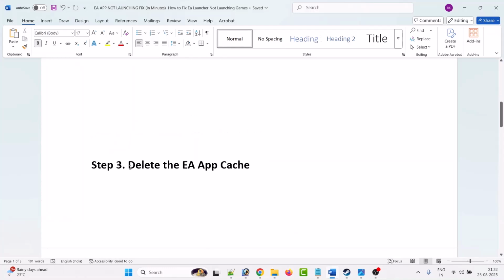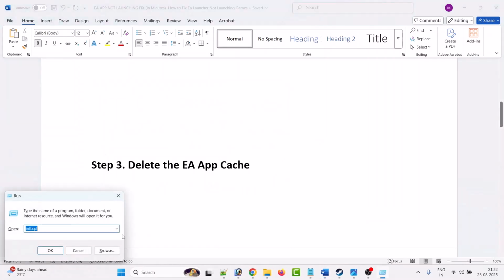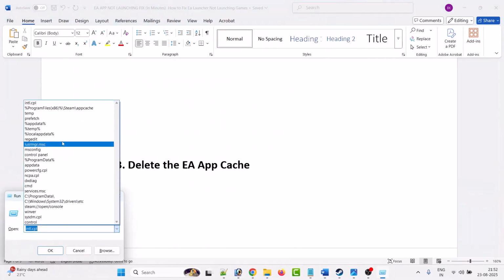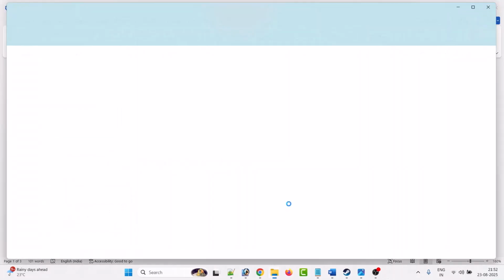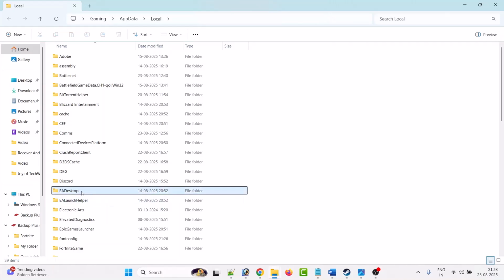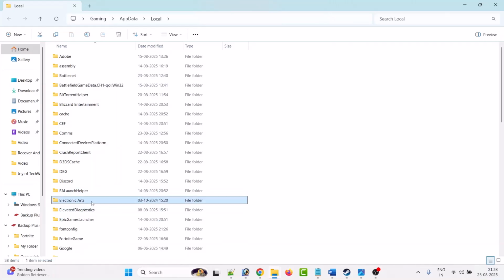The third step is to delete the EA app cache. To do so, press Windows plus R to open run box. In run box type %localappdata%, hit OK. Now here look for EA Desktop folder, right click on it and delete. Then right click on Electronic Arts folder and then delete. Now follow the fourth step.